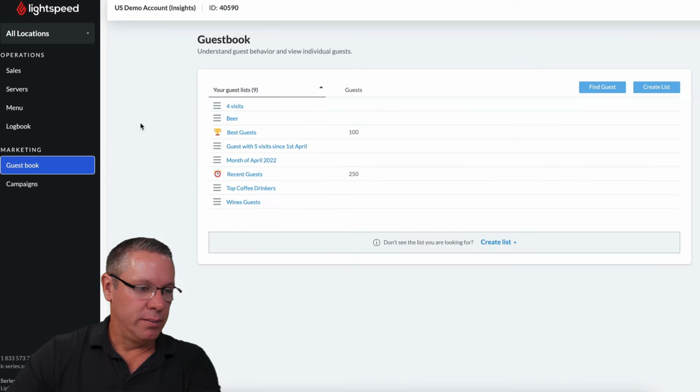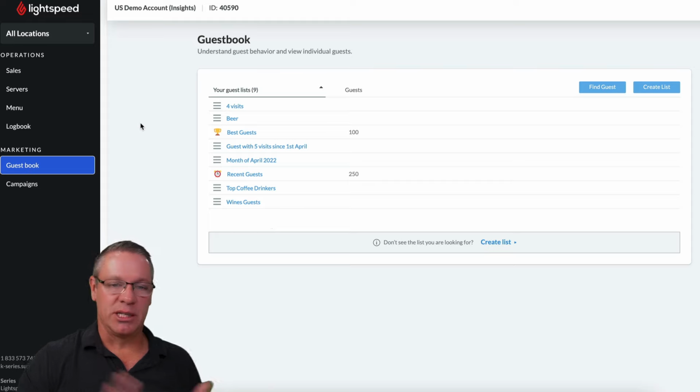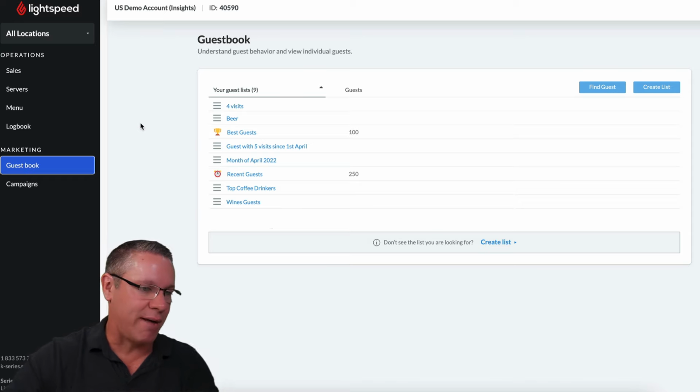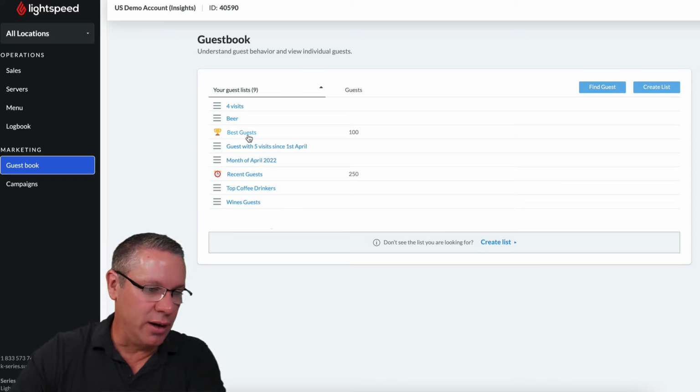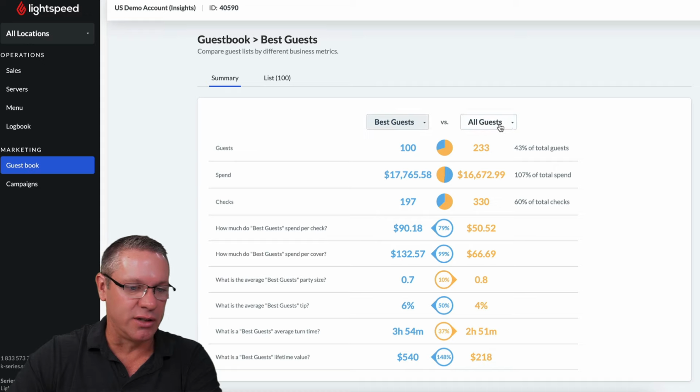Guest book. Here's where we can spot a lot of the data mining. So when customers come in and we have their information, we now know how often they come in. We know what they like to eat, how much they spend, how much they tip. We're able to customize their experience based on this knowledge that we have. For instance, if we go here to our best guests, we get a summary, kind of an overview of our best guests versus all of our guests.